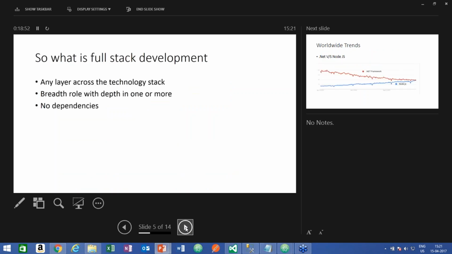So what is full stack development? It is the ability to develop any layer across the technology stack. You could be on the presentation layer, you could be on the middle tier, you could be developing APIs, etc. Or you could be on the back end, that is databases, and you could be developing a MongoDB database and doing the operations on top of it.